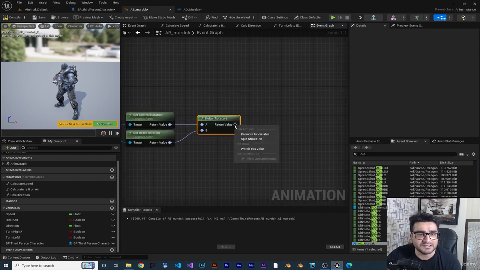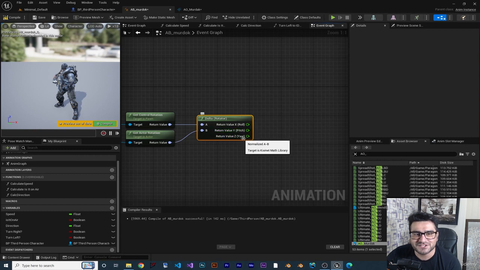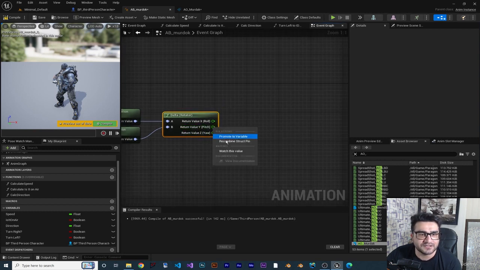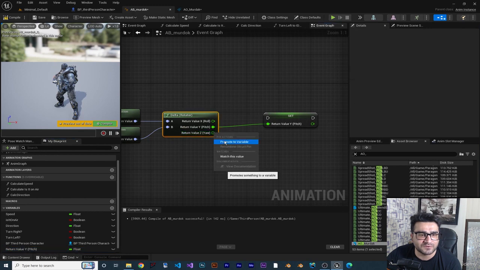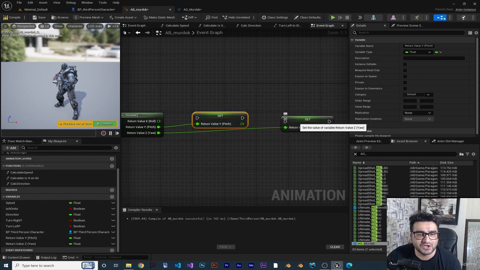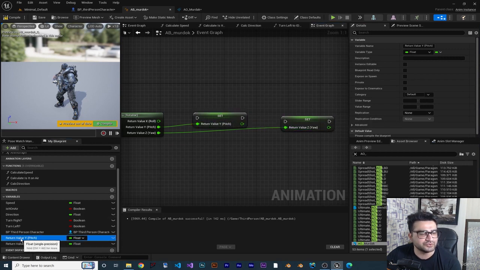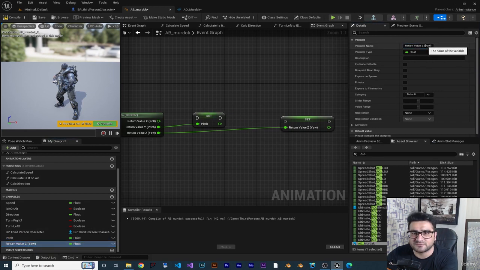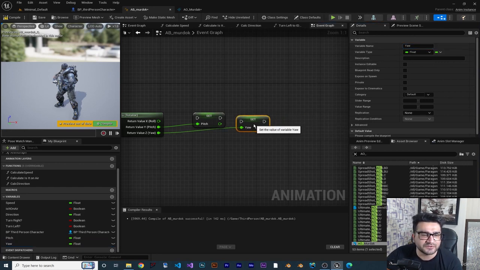Now we can right click in here and split the struct pin so we can see the roll, pitch and yaw, right? So we need the pitch and yaw. Let's right click on it, promote it to variable, promote this one to variable as well. So now with that we have the pitch and yaw. I want to click on these two new variables and change their names to just pitch and yaw, okay? This is for pitch, and this one is for yaw. Of course, maybe we will change the names, but right now it is okay.